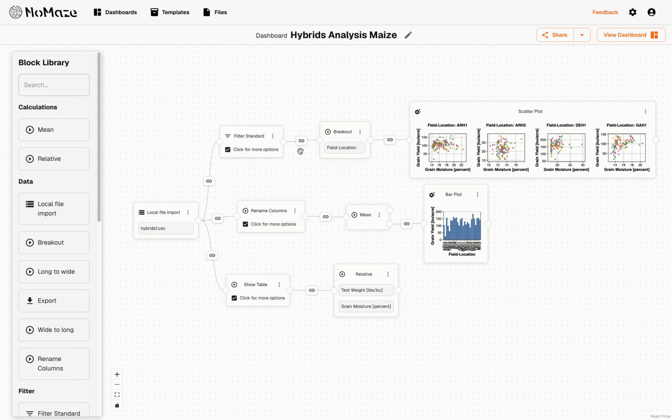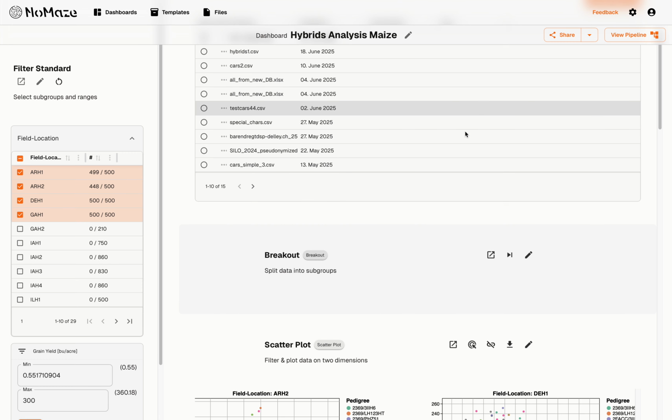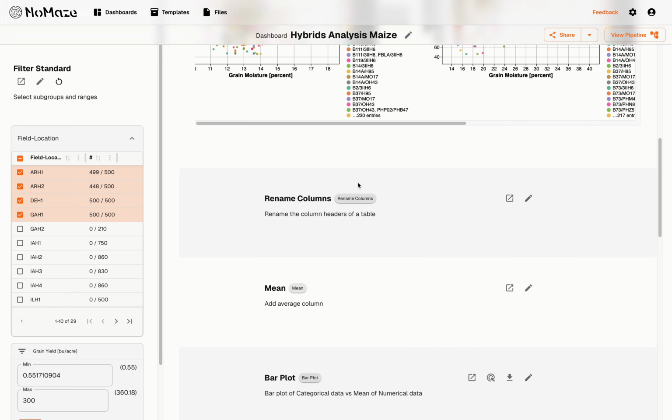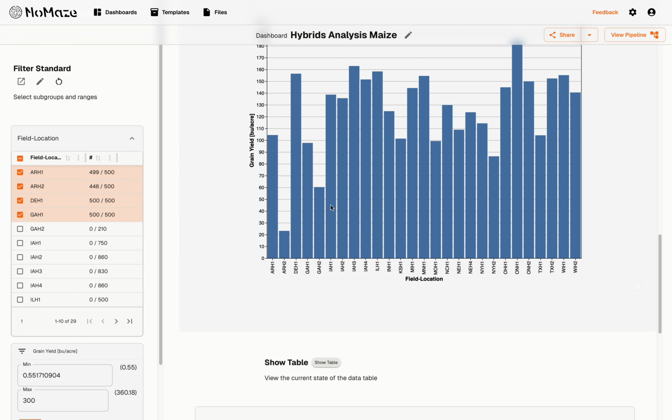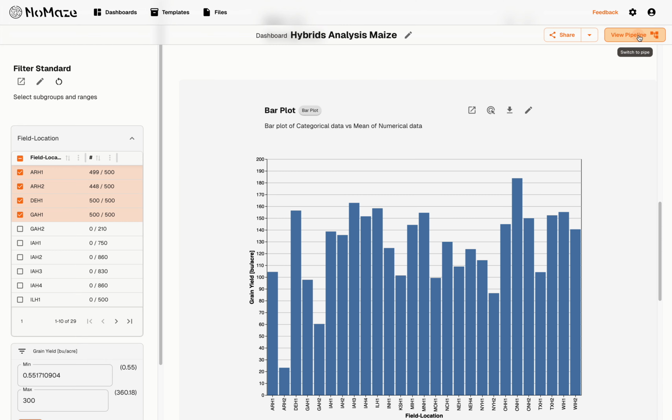Now, suppose since this is branch number 2, if you go back to the dashboard, all the blocks in branch number 2 will be shown first, followed by all of the blocks in branch number 3, followed by all of the blocks in branch number 4. So if we go back to the dashboard view, as you can see, the branch number 2 blocks are shown first, followed by the branch number 3 blocks, followed by branch number 4.